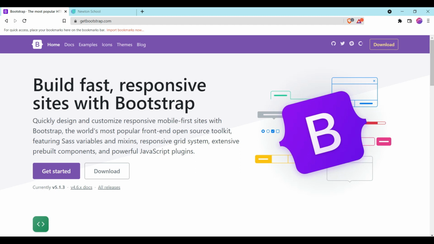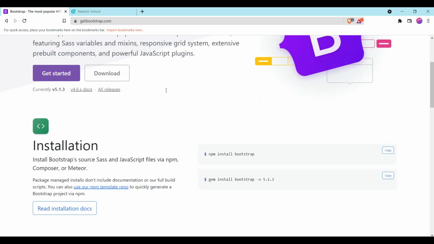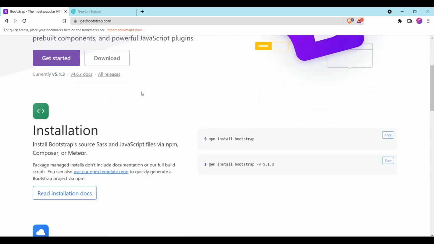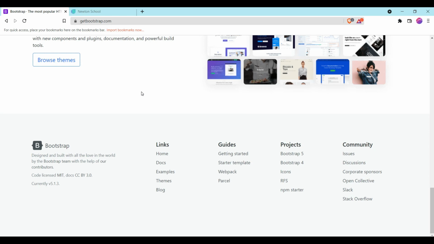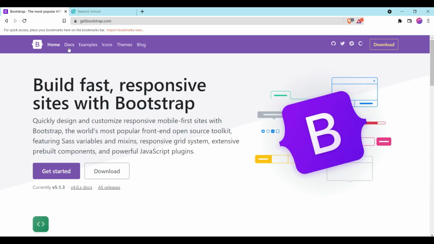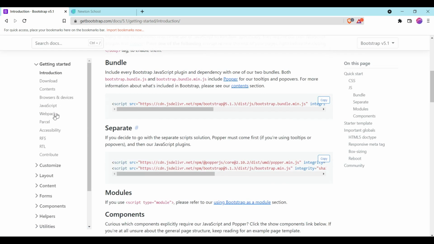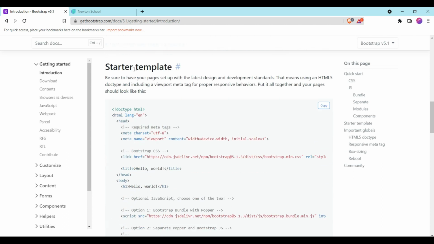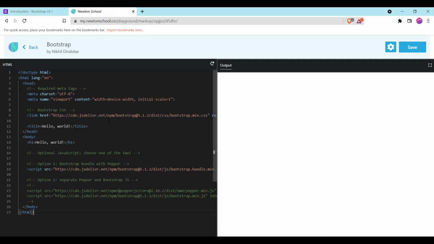This is the Bootstrap website. You can come here and you can see this. You have two options to use it. You can use the CDN link, or you can download it on your system and use it. If you want to use it, we will tell you how. When you click here, you can simply get the starting template. I will show you how it works. I just copy this template and paste it here. Like you can see, the Hello World written in a heading tag appears over here.